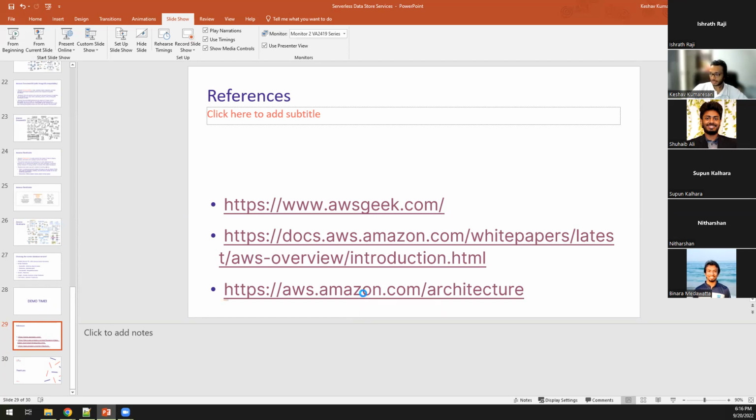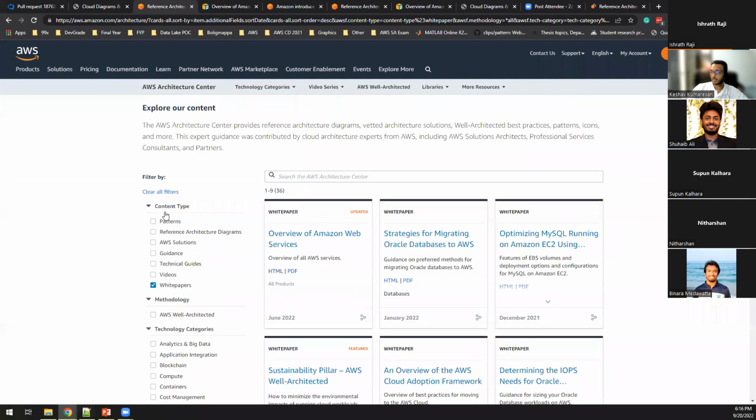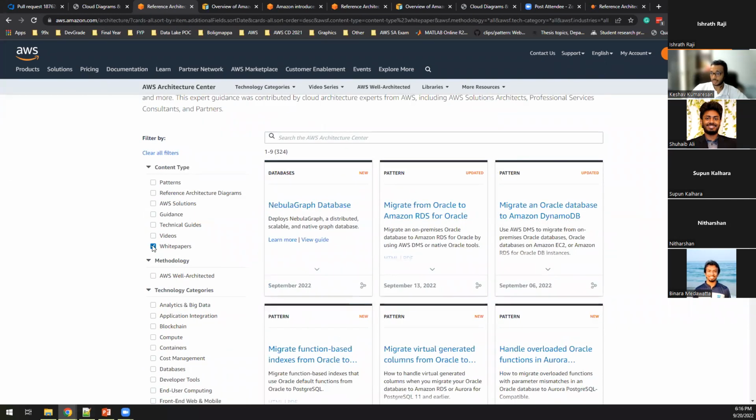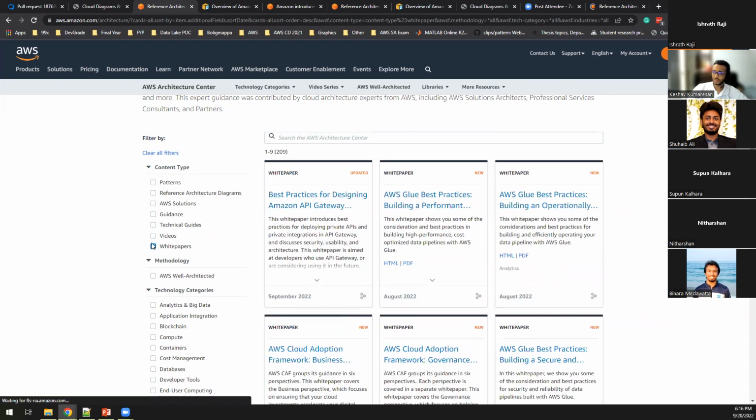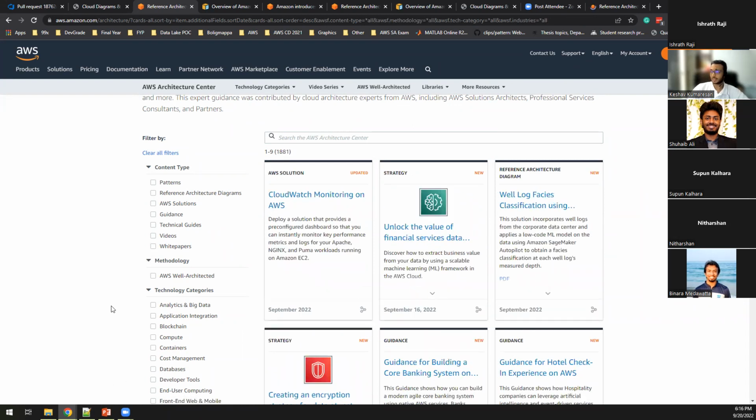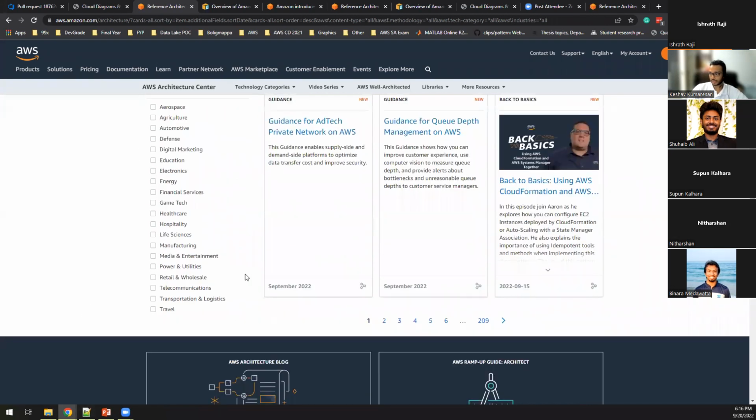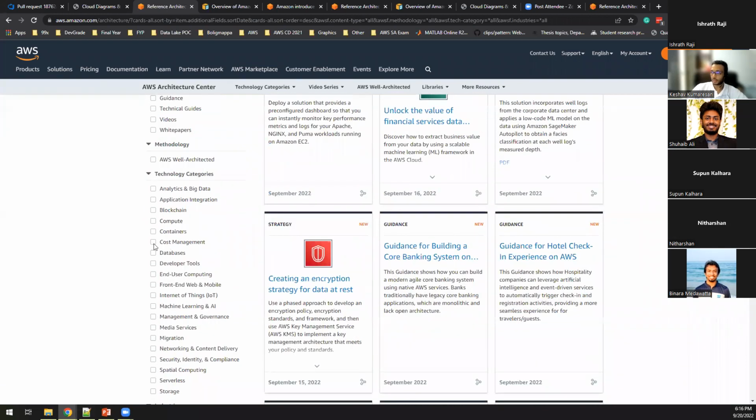So the first thing is this architecture website, I think this is the one. You can go here and find different white papers, reference architectures, guidance, videos. It's really useful if you're trying to learn something new in AWS, not just serverless or anything. It can be anything, because for pretty much all the things they're offering, they have a tutorial here.